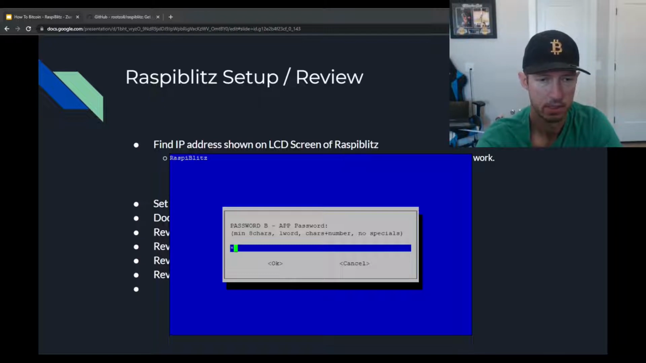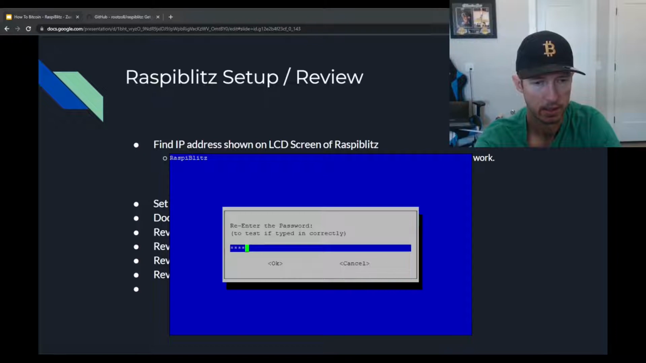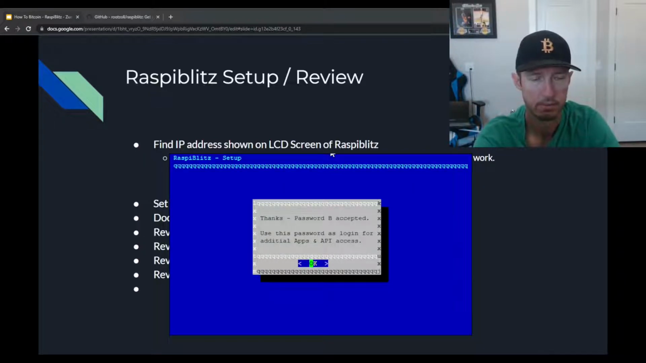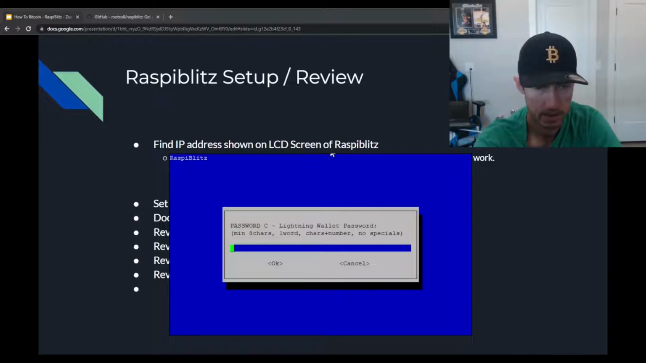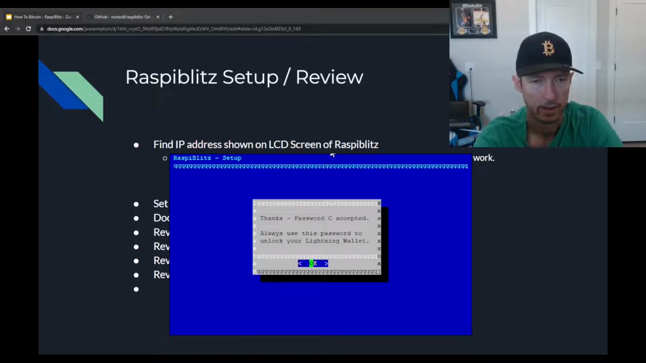So pretty easy. PASSWORD B. Great. Password B is accepted. Password C is PASSWORD C. Enter. PASSWORD C. Enter. Great. Password C has been accepted.